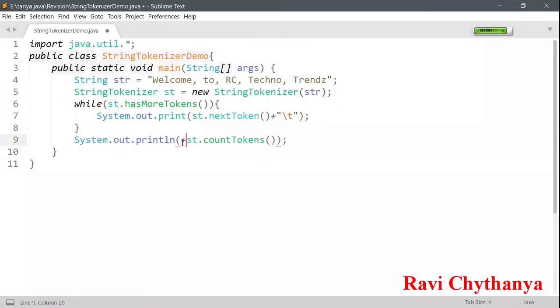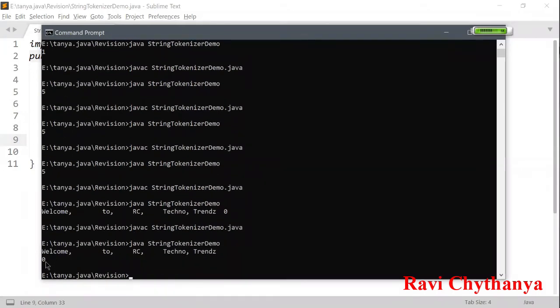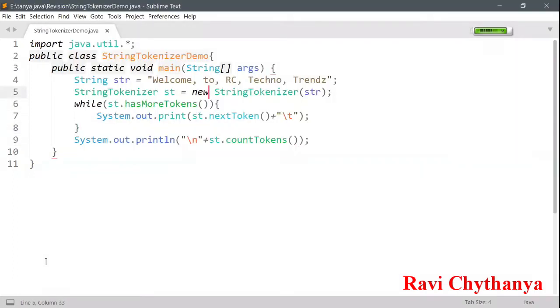Look, the tokens which are available in my string tokenizer are 0, because the 5 tokens of my string tokenizer have been read out and there are no tokens left. Okay, so this is about the string tokenizer. If you want to perform some operations, let me have a discussion about a real-time example here.